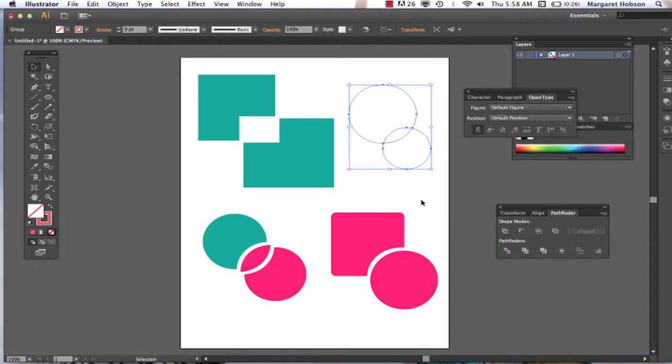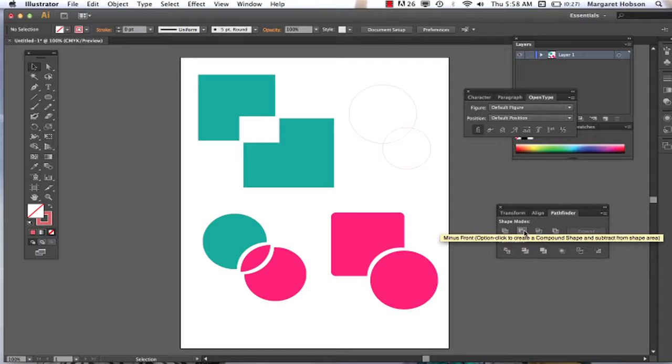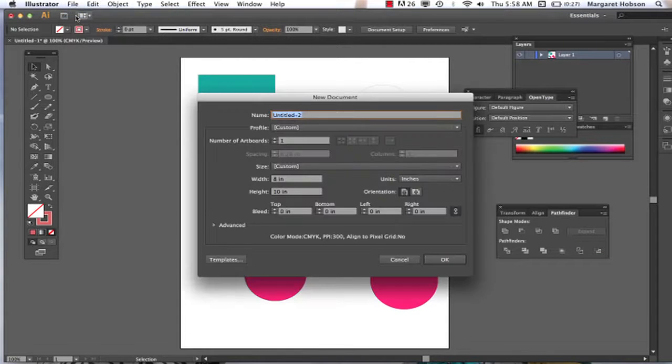All right, so now we can see the outlines of these two. The last one would be to minus the back. And I think that one's actually a lot like this one right here, minus front. This one would be minus back. So you could do either one of these if you wanted the front, whatever was on front, and whatever was behind would disappear. All right, so that was with the Pathfinder.